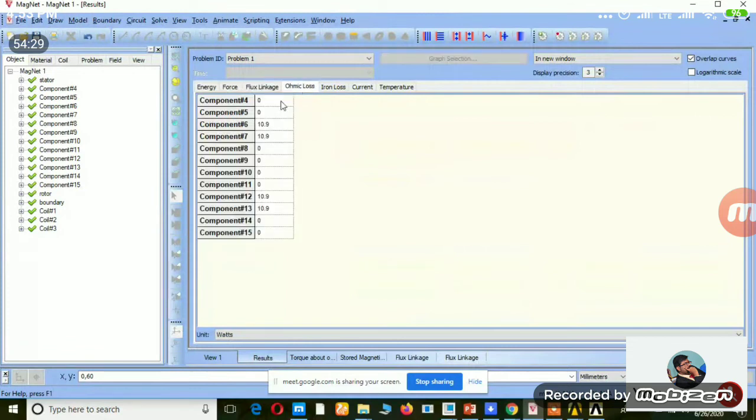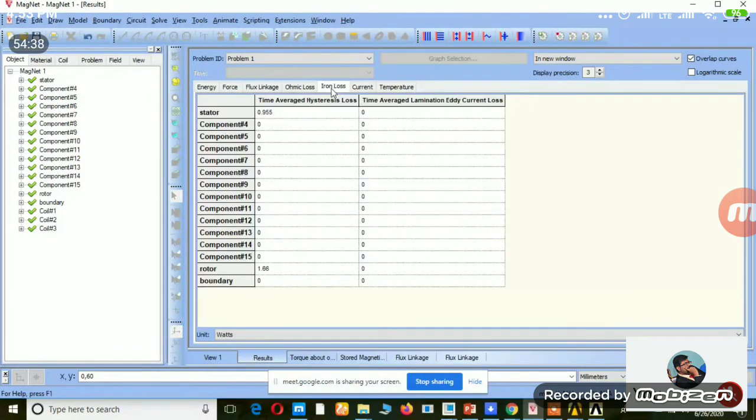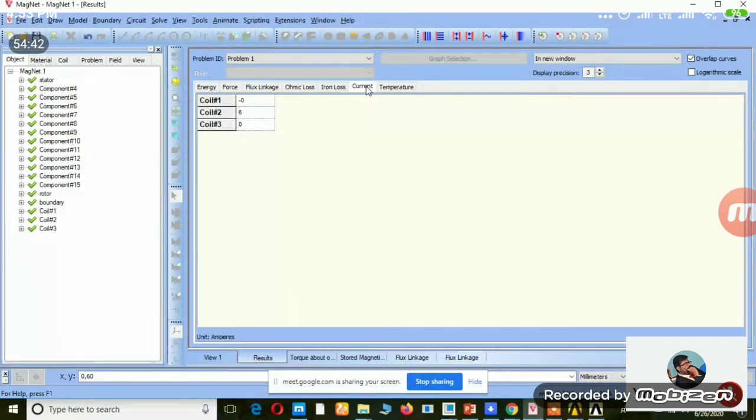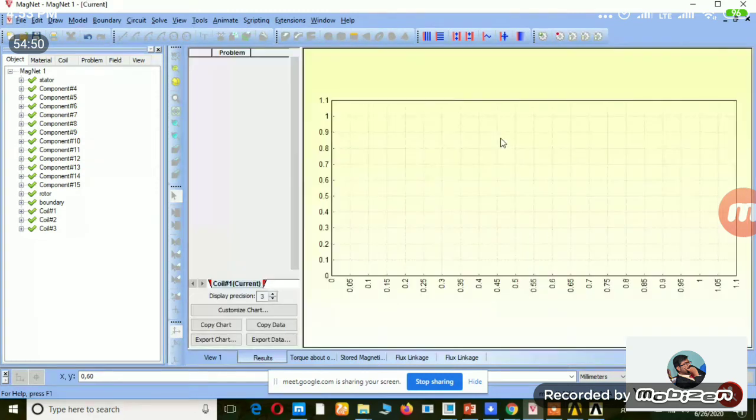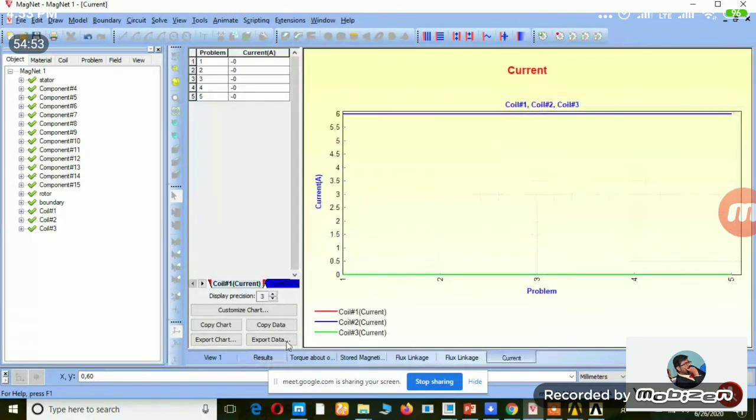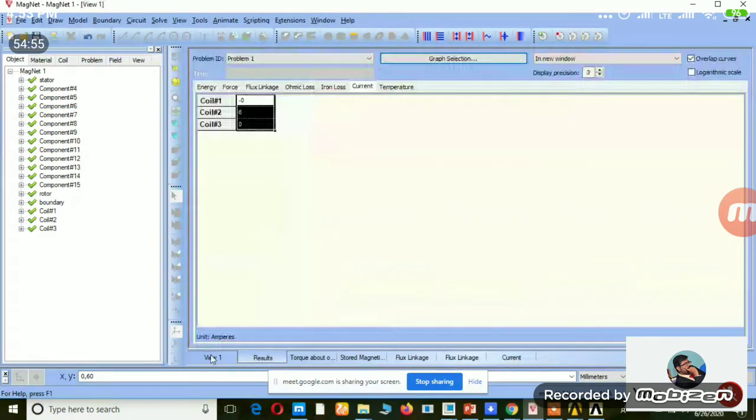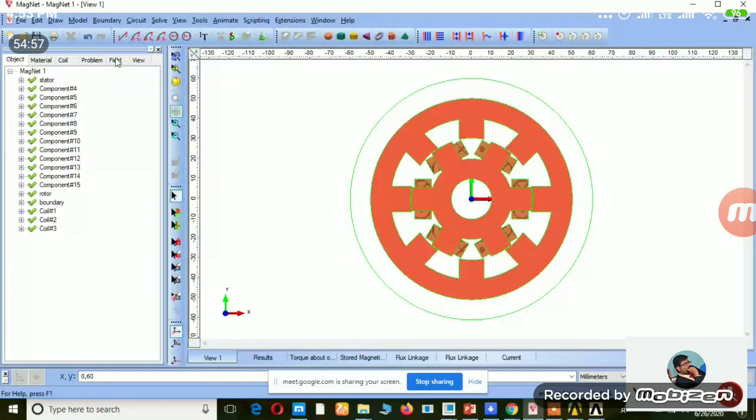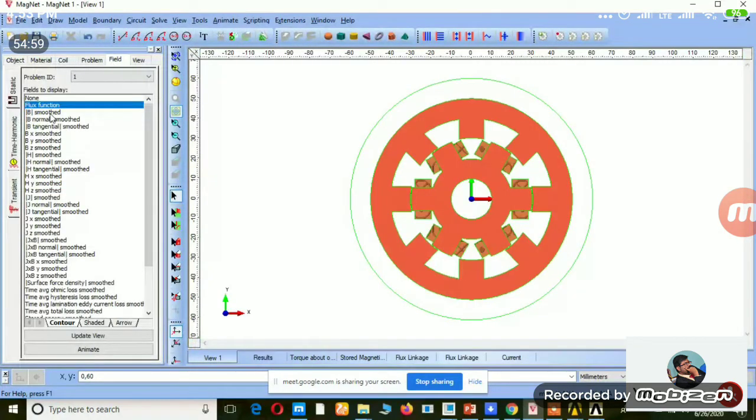Similarly, the ohmic loss is 10.9. That depends on the current input as well as the number of turns, and then the iron loss. These two are important parameters for the thermal analysis, right? And the current I have given is 6. Again, if you want to check for all 3, we can check like this. Apart from this, we can see our flux function, that is the flux path.